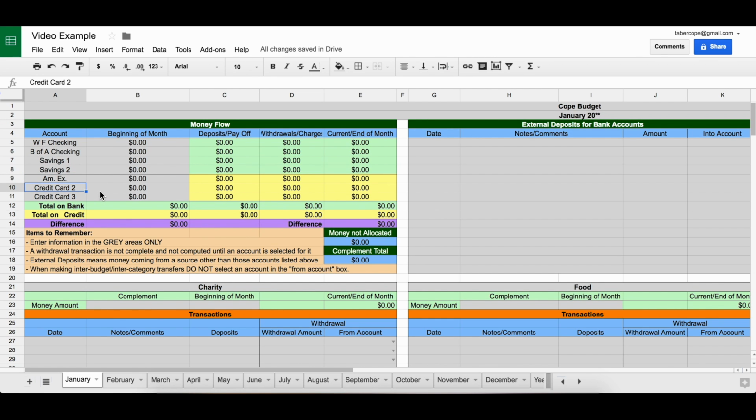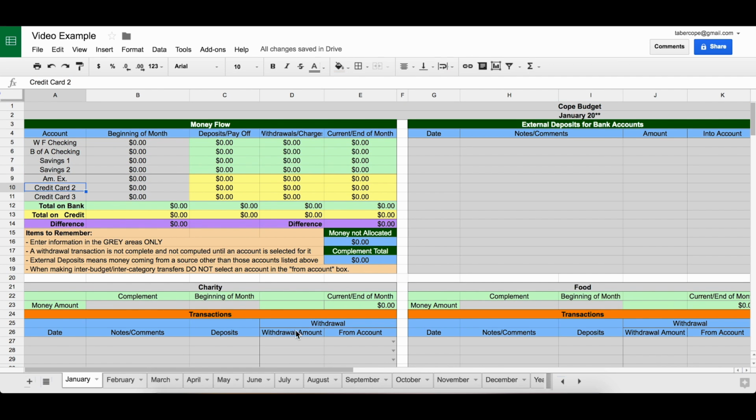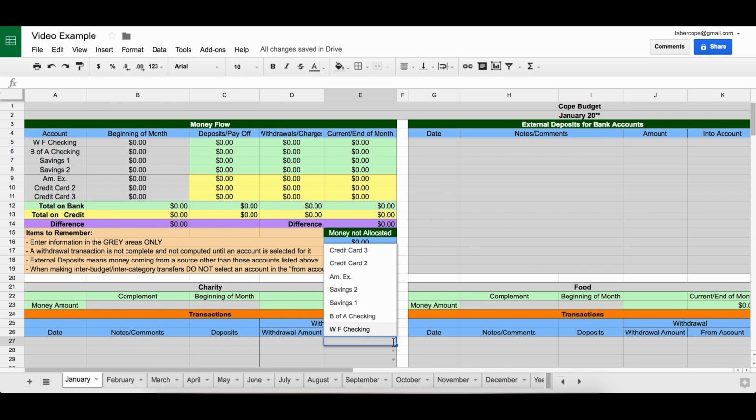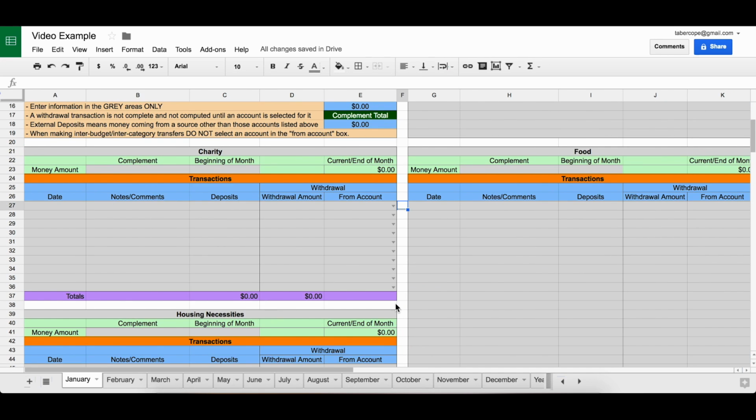Now once I've done this in January, then as I go through the other months in the spreadsheet, you'll notice it'll automatically bring over whatever I typed in. Additionally, in the category boxes down below, when you have the drop-down menu for a withdrawal transaction, it also has what I typed in up there as well. So you can see I have WF Checking, B of A Checking, and American Express for credit card.